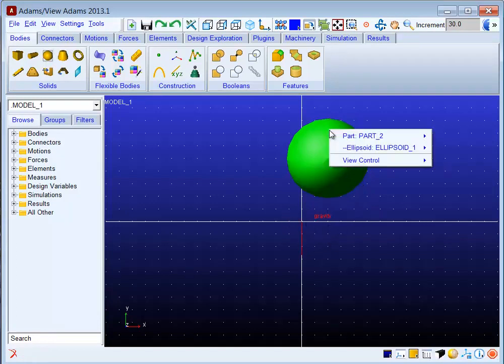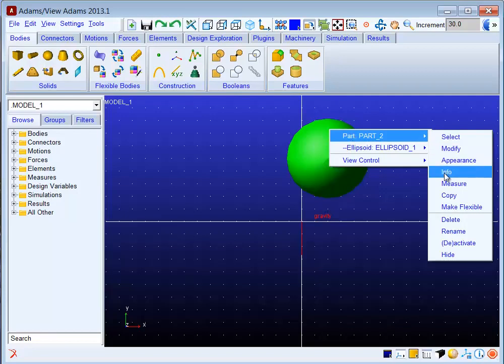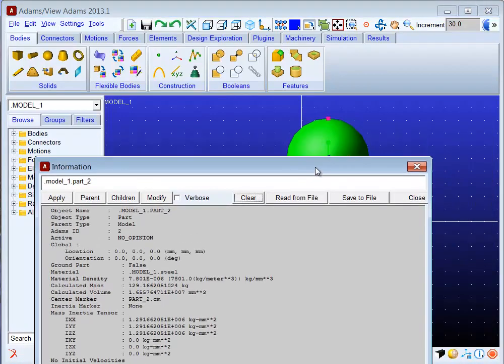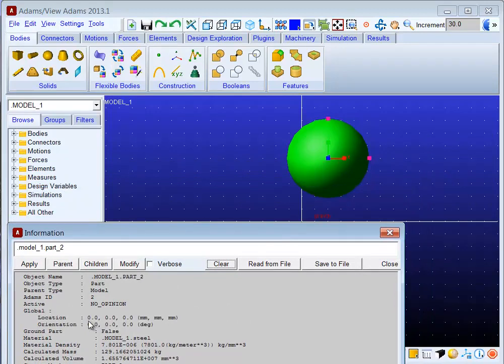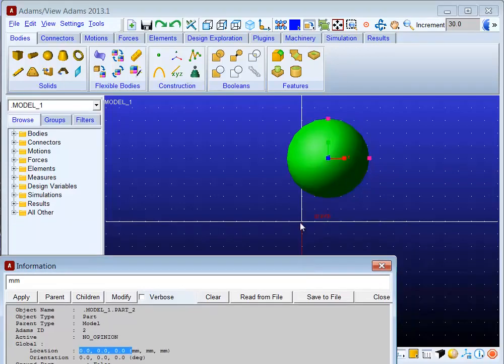And to try and prove this, if you take a look at your part and you do an info on the part, it looks a bit confusing. It says that the location of your part is 0, 0, 0. It clearly is not 0, 0, 0, at least for the CM marker, if 0, 0, 0 should be at the intersection of the white lines down here.